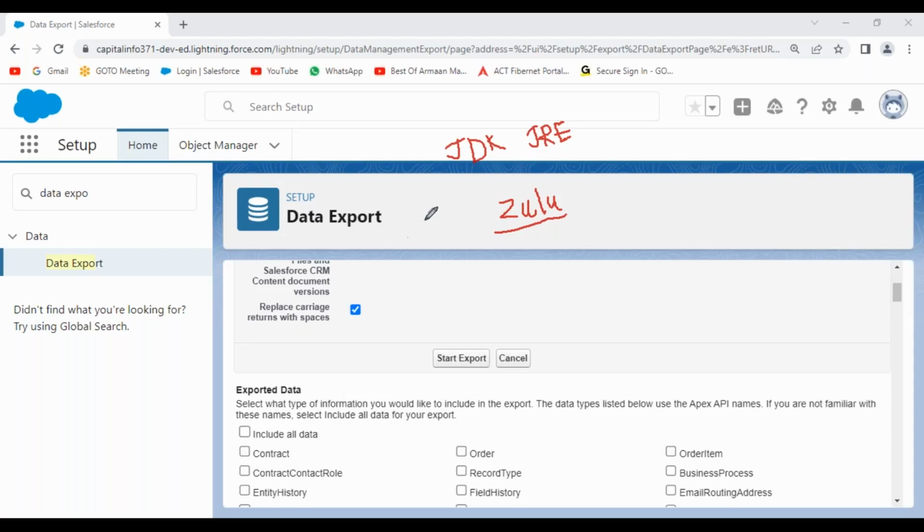So whenever we are using this data loader tool, we have to install the JDK and the JRE first. If required, we have to install Zulu also. And from there, we can install the data loader tool, and we can start performing both import and export operations. Data loader supports both import operations and export operations.